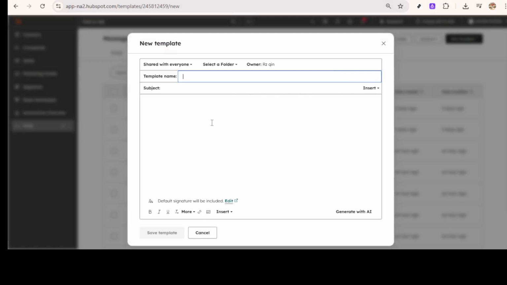Use search and filters to quickly find templates by name or recent edits, and consider adding consistent naming conventions so your team can locate the right layout fast.